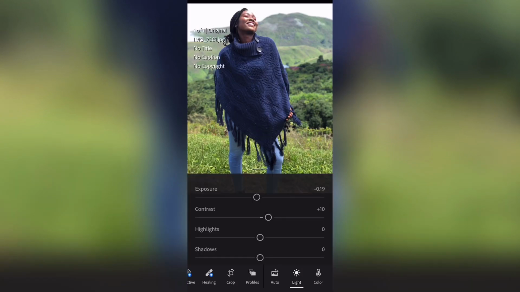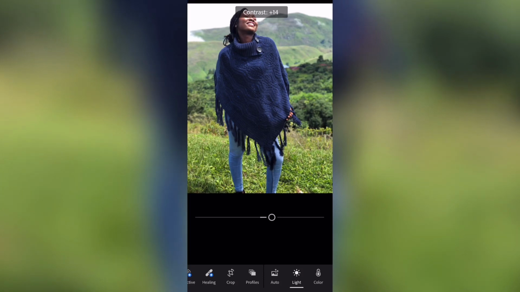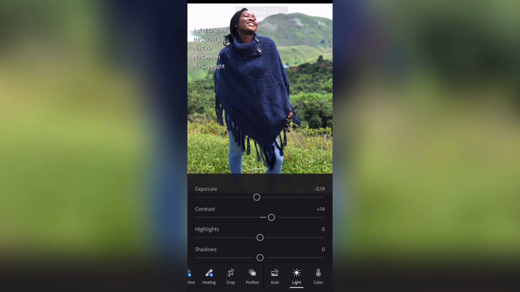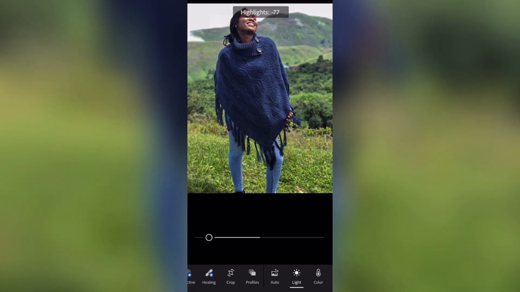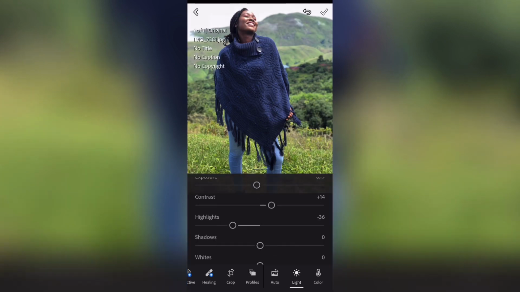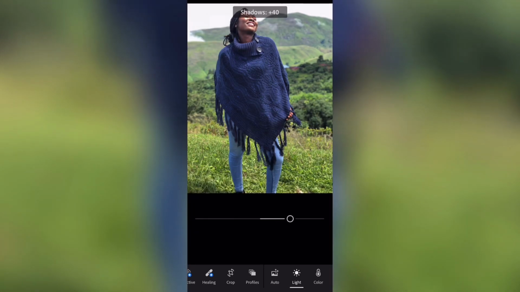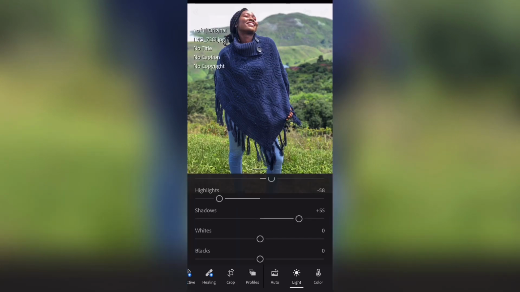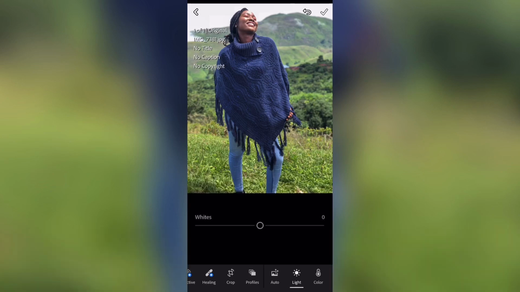Okay, so I reduced the exposure of this picture because the picture was a bit too bright. So I reduced the exposure. I popped on a bit of contrast, and yeah, I put it on 14. I reduced the highlight of this picture and increased the shadow a bit, because I told you I like what shadow does to my picture. So I increased the shadow a bit, and I went into white and reduced the white and reduced the black also.